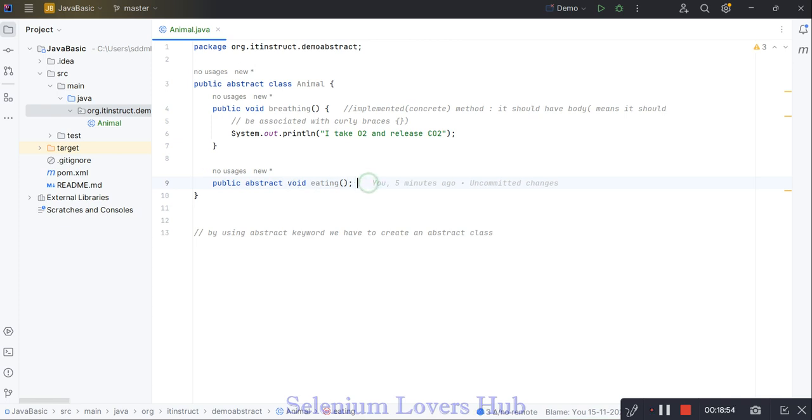If I say abstract, now you see I am not getting any issue or error. This is the way you should define any abstract method. This is my non-implemented, or you can say abstract, method. Now you have seen that I have one method which is implemented, and another method which is unimplemented. In this fashion you can have any number of implemented methods, or any number of unimplemented methods, inside of an abstract class.